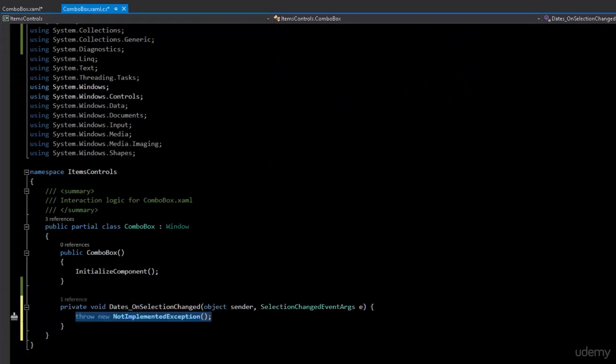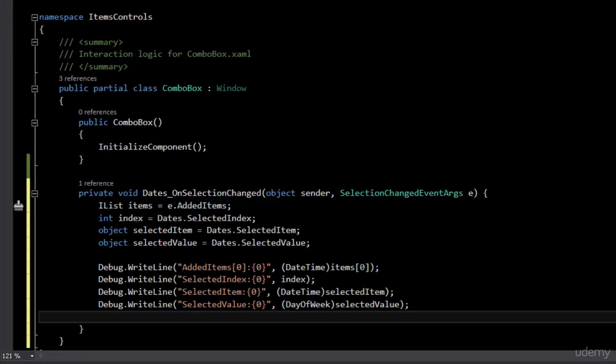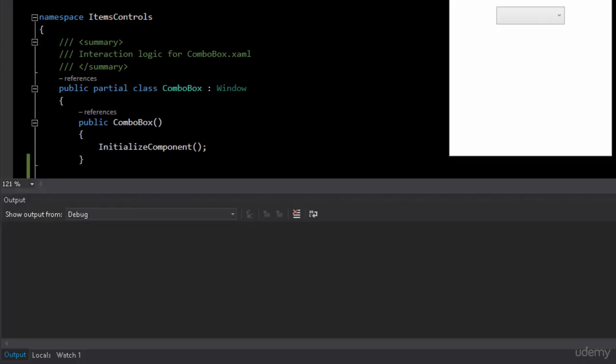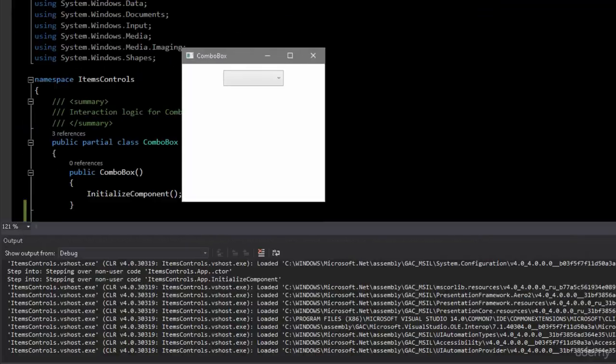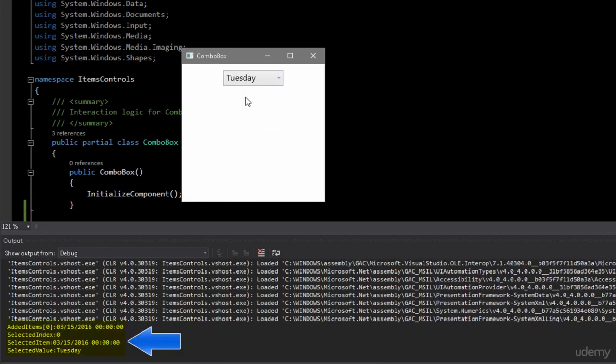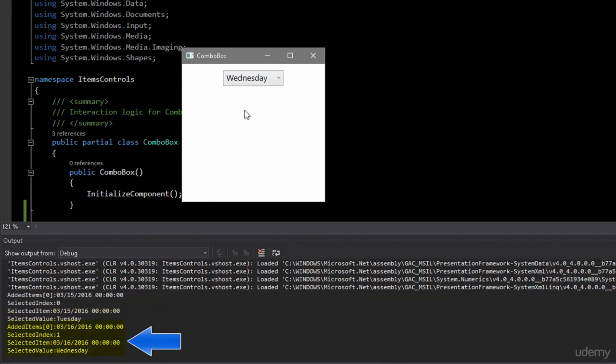I'll create a separate method. Let's log the selector's properties. I'll just copy and paste the prepared code snippet. Let's run the application. I'll select the first item, and in the output window you can see that the first item was selected. I'll select the second one, and you can see the corresponding information in the output window.